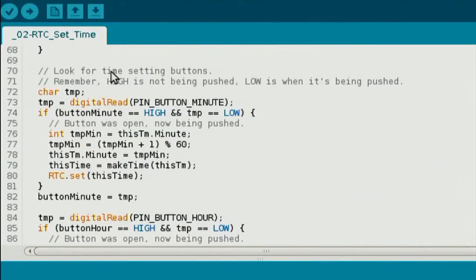So we are going to look for whether any of the time setting buttons have been pressed. Remember, I put a comment here to remember that high means it is not being pressed, low means that it is being pressed. So I'm going to define just a temporary variable that we're going to use. I'm going to do a digital read on the button for the minute button. Button minute is the variable that holds what this value was last time. Right. So if before it was not being pressed, and now it is, that means that this time through the loop, someone has just pushed that button, all right? So we are going to do something. Button was open, now it's being pushed.